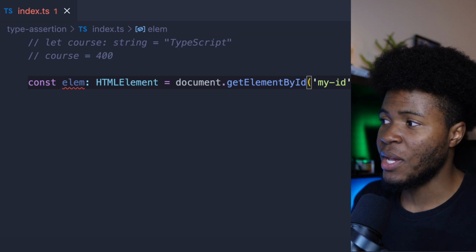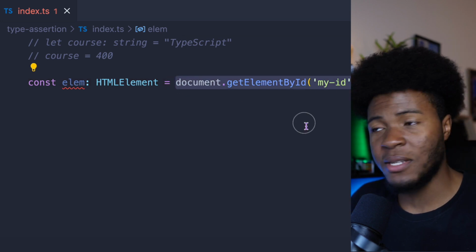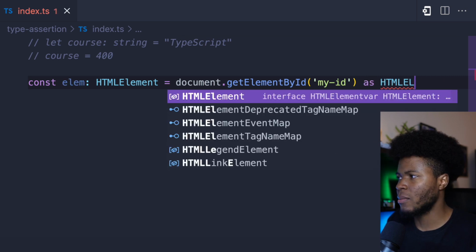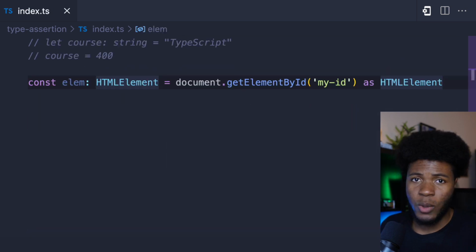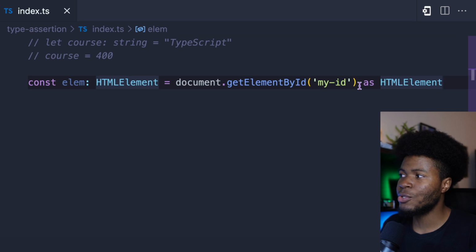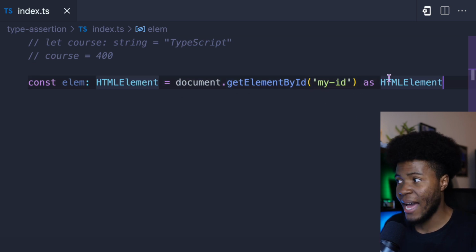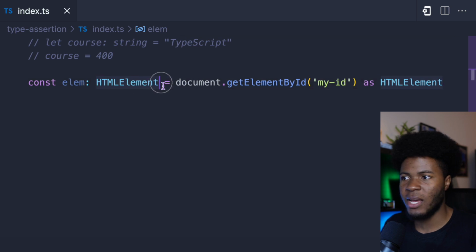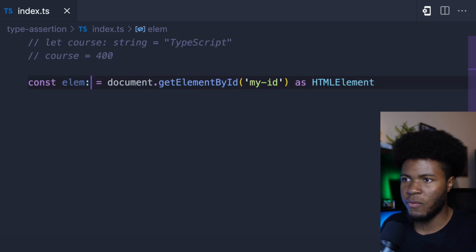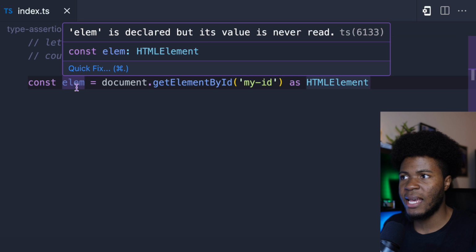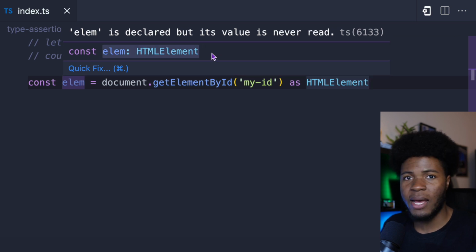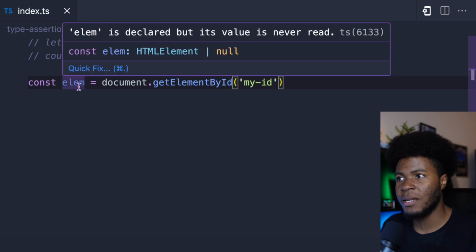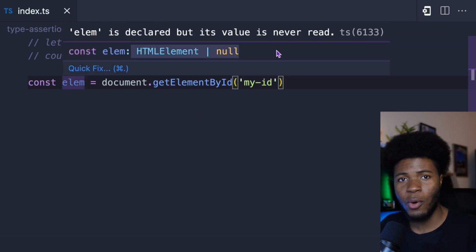Then in that case, we can assert this value to a different type. And to do that, we would say as HTMLElement. This is a type assertion where we are telling TypeScript that it should treat the type of this value as this, and now this would match this HTMLElement here. And if I remove this type annotation, you can see that el is HTMLElement. But if I remove this type assertion, you're going to see that el is HTMLElement or null.